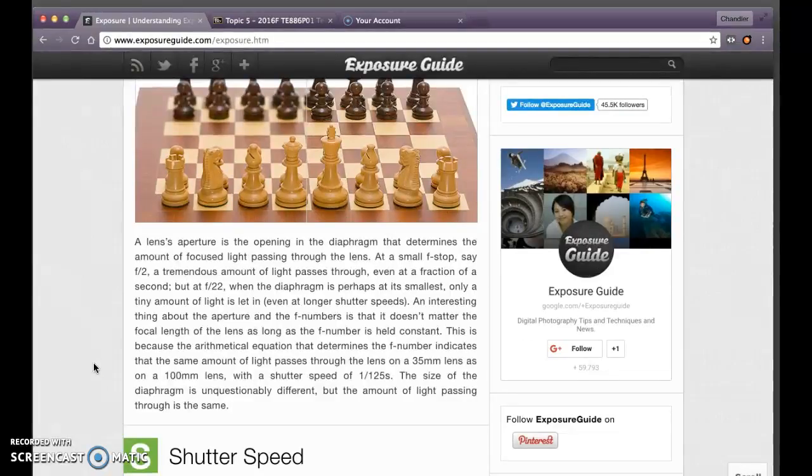And there, lens aperture is the opening in the diaphragm that determines the amount of focused light passing through the lens. At a small f-stop, say f2, a tremendous amount of light passes through, even at a fraction of a second. But at f22, the diaphragm is perhaps at its smallest. Only a tiny amount of light is let in, even at longer shutter speeds.